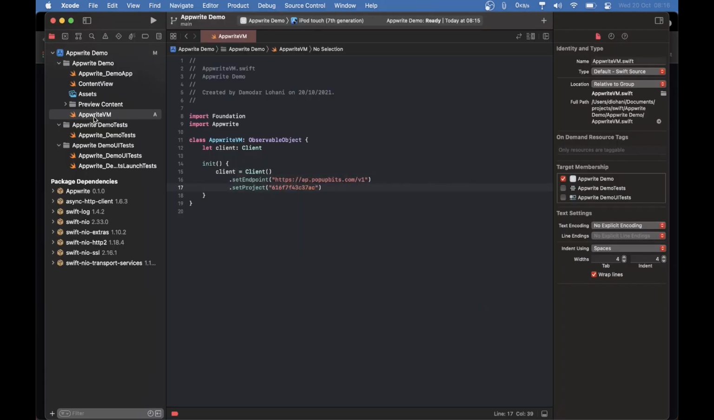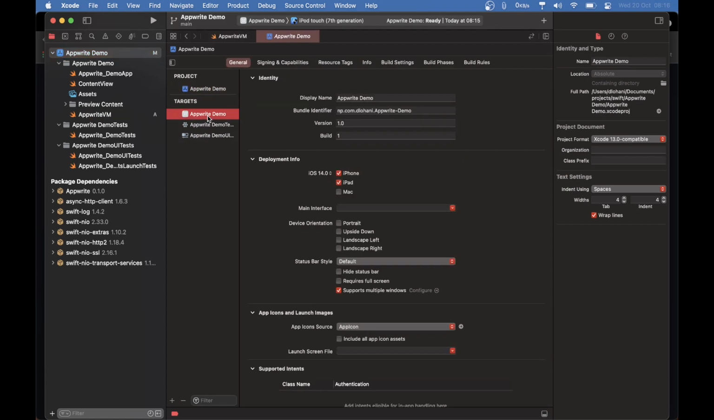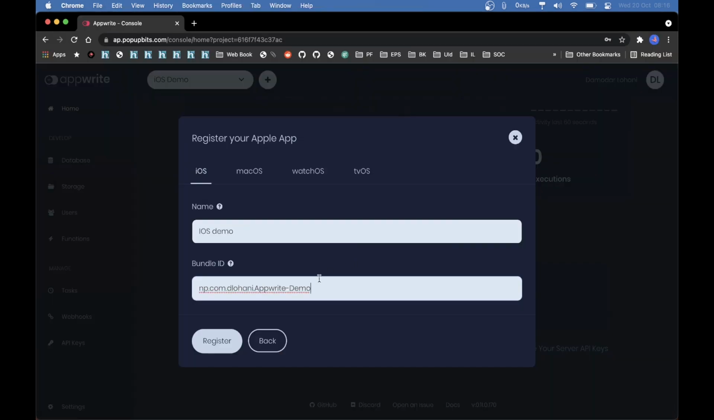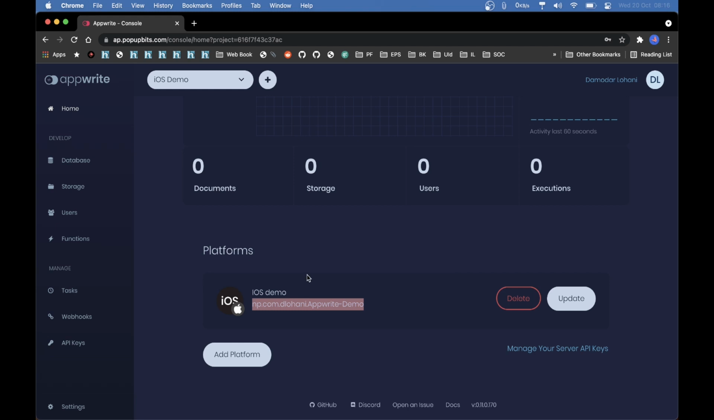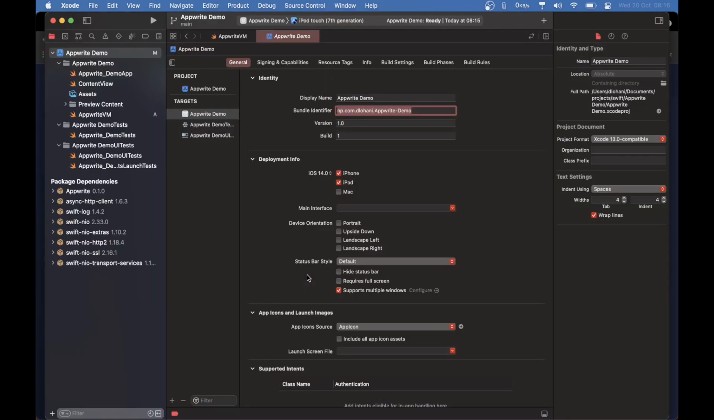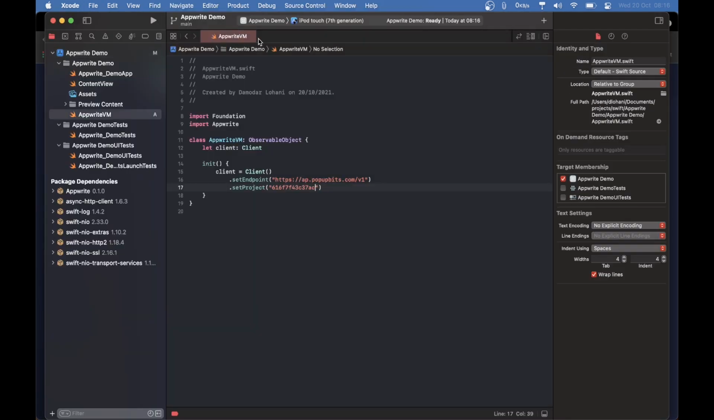If you did not note it before, you can go to project and select this target, and you can find the bundle identifier here. You can just copy this and paste it here. Now we can register. Once the platform is registered, all requests from this platform are validated as a valid origin. Otherwise, you will not be able to make a request. Access will be denied.